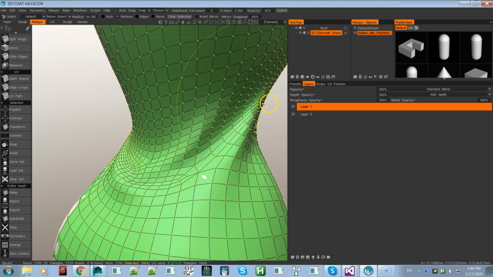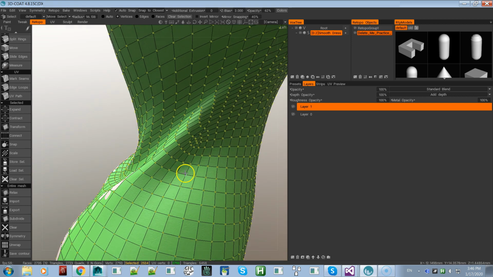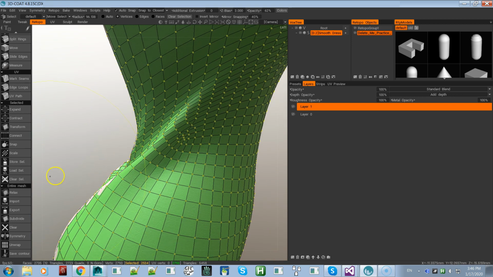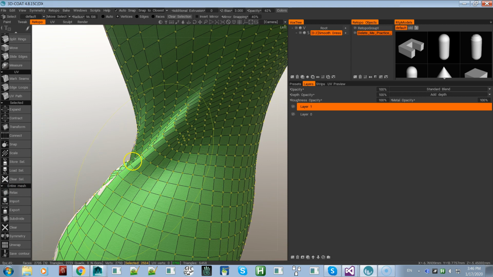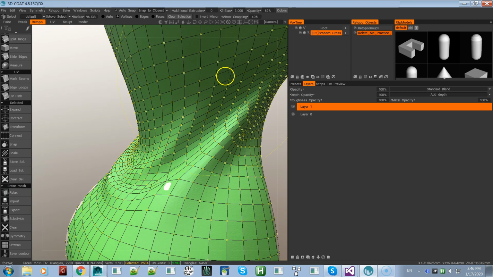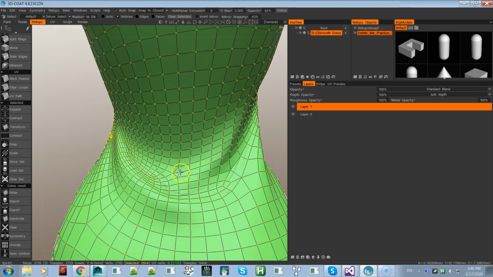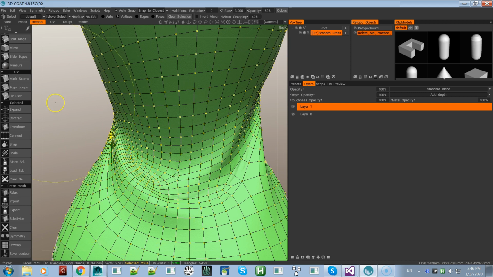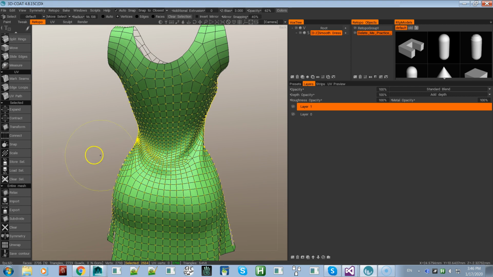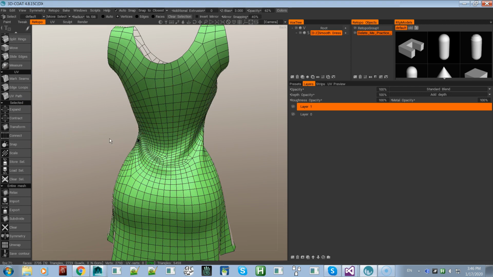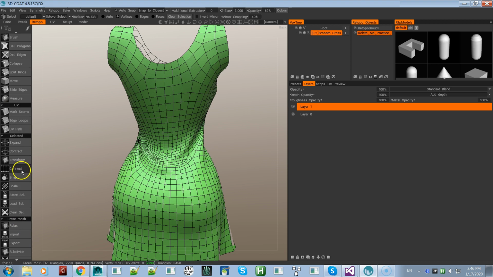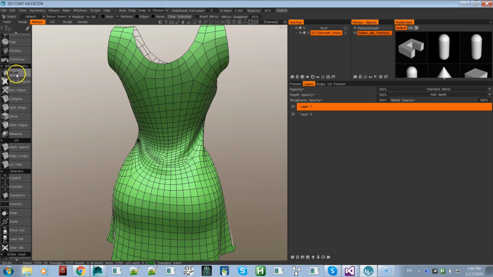And now we have a nice smooth area here. It's distributed a lot better. You can keep clicking, relax. We got a pretty nice edge flow. You can even move vertices around. Let's see. If I go here to the Move tool, no, where is it? The Brush tool.